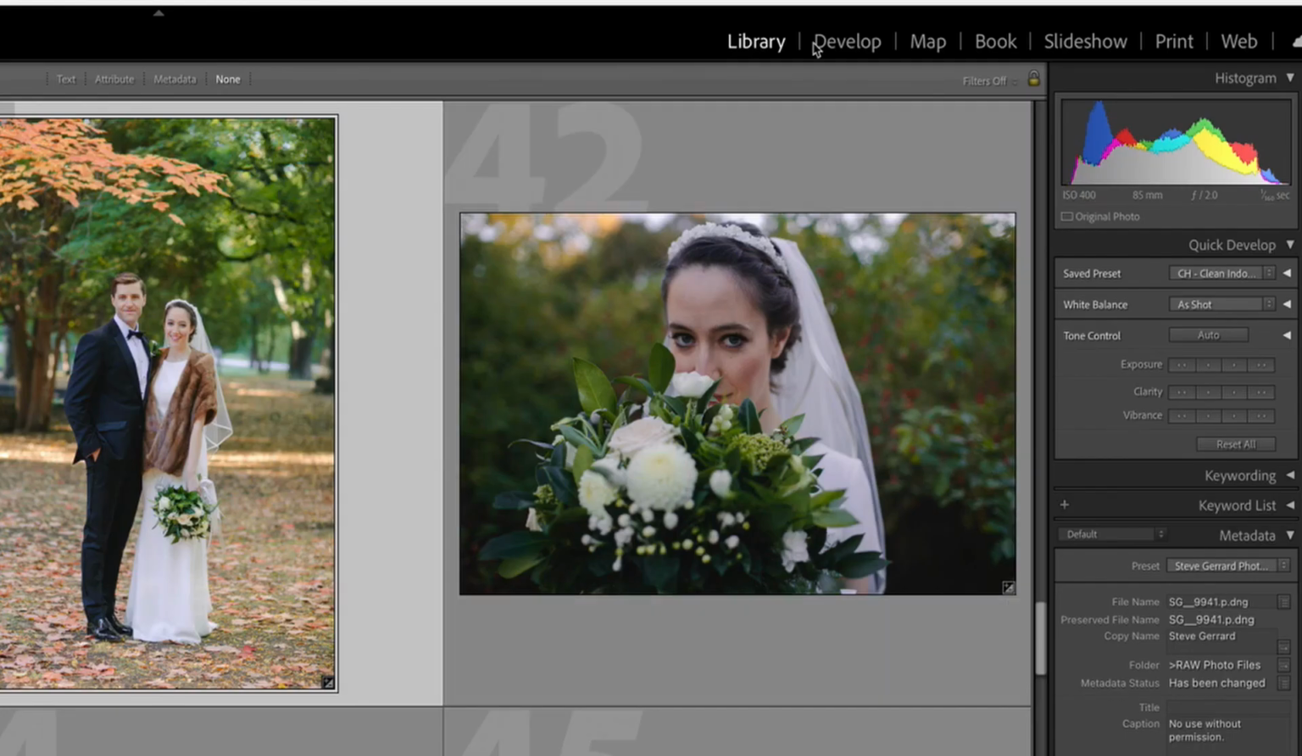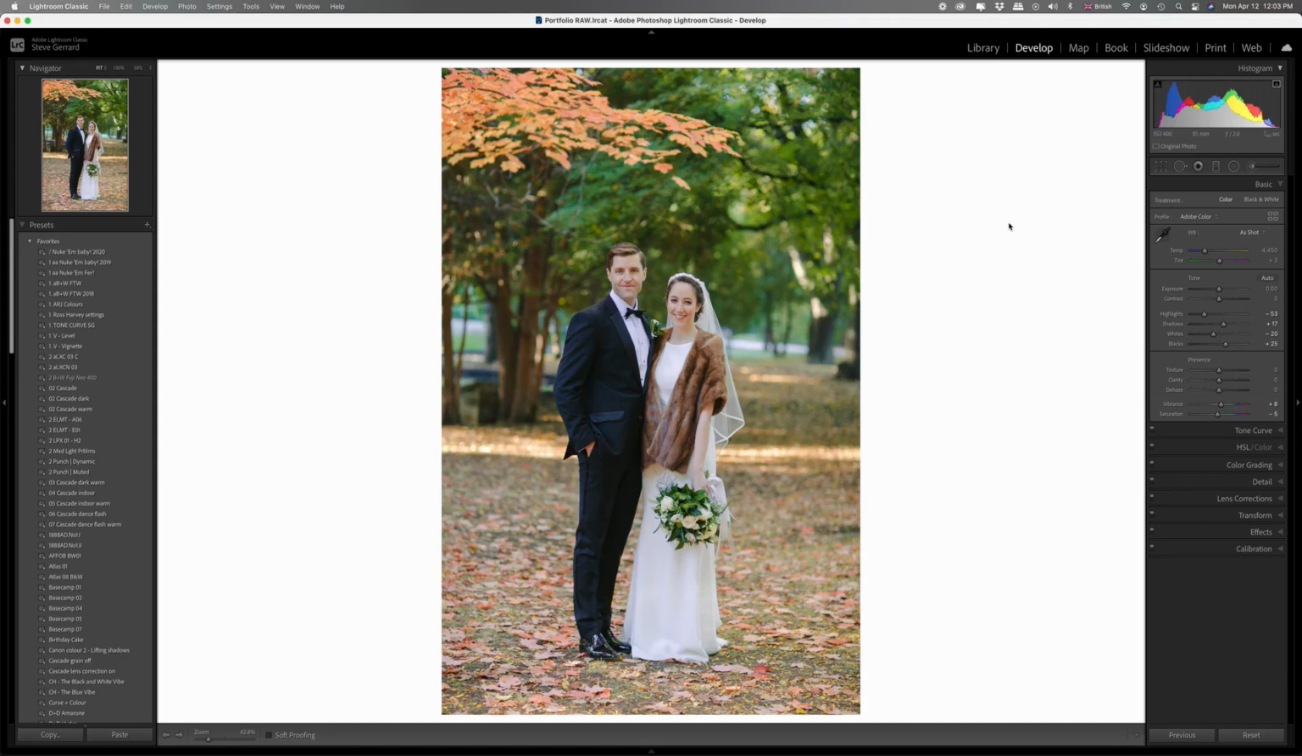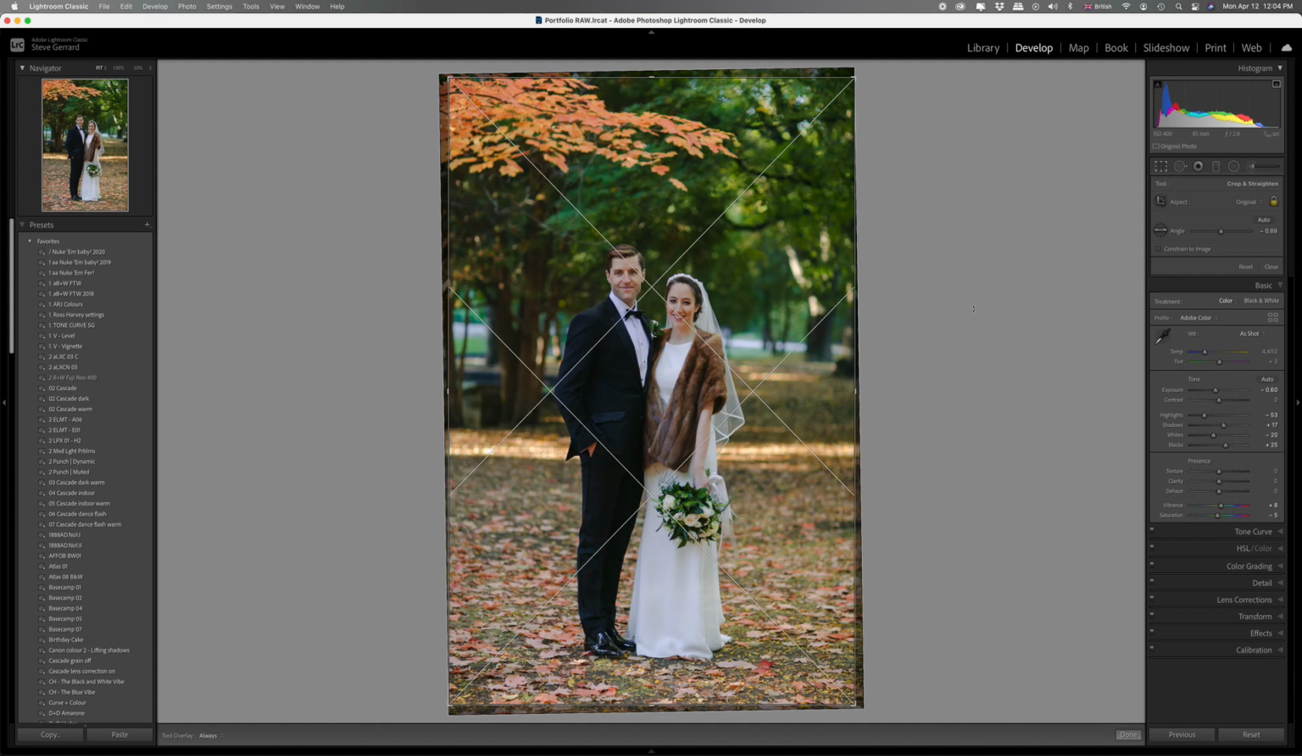Lightroom Classic has these modules in the top right hand side where you've got Library, Develop, Map, Book. I don't use many of these on the right hand side, but I always use Develop. Develop is where most of my editing will go on, so this is where I'm going to do things like reduce the exposure and straighten my images, crop my images, things like that, change the color.